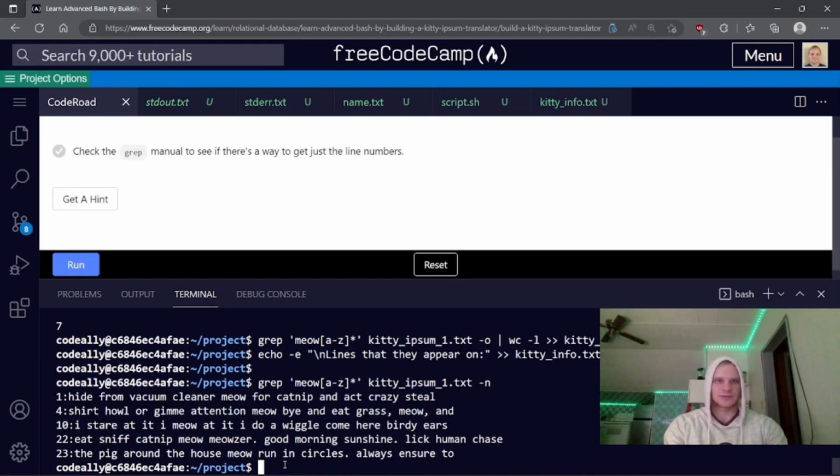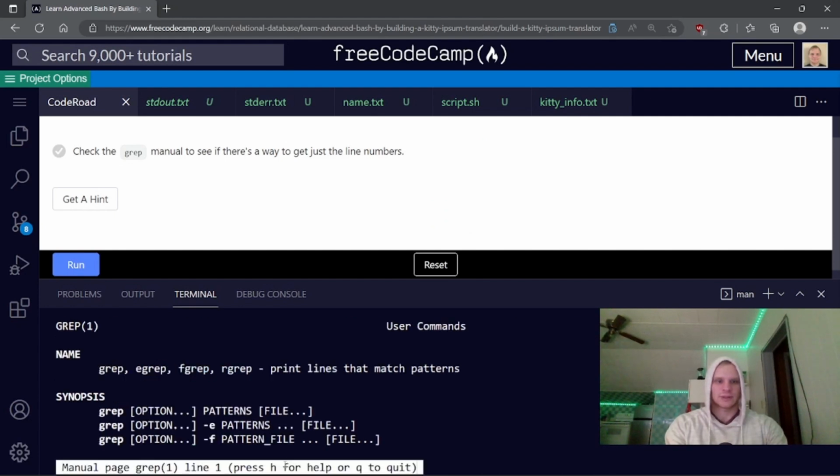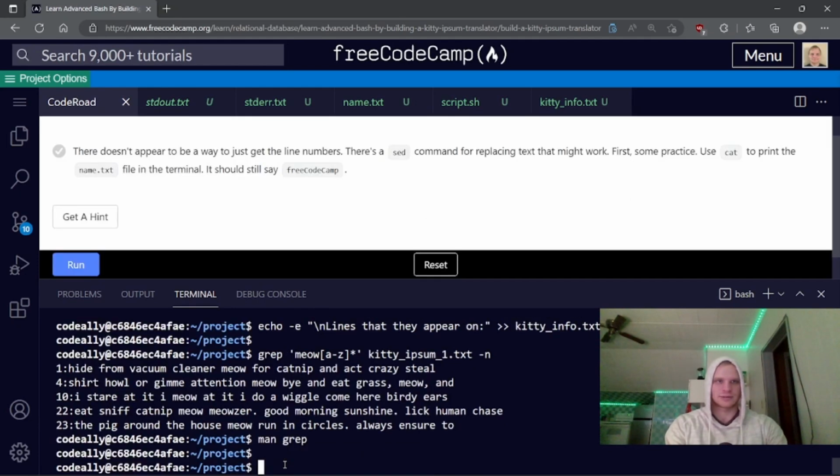Check the grep manual to see if there's a way to get just the line numbers. Okay, man grep. Q, help me. There doesn't appear to be a way to just get the line numbers. There's a sed command for replacing text that might work. First, some practice. Use cat to print the name.txt file in the terminal. Cat name.txt. It should still say FreeCodeCamp.